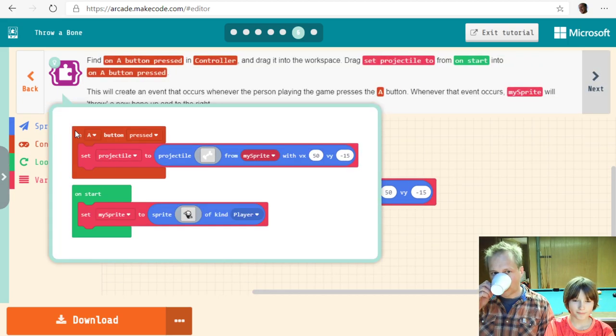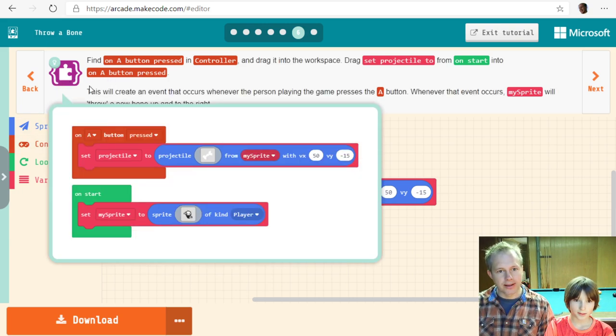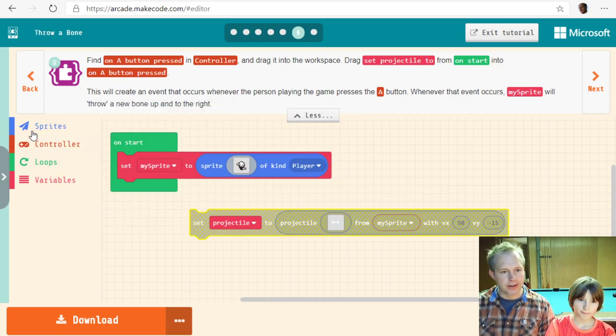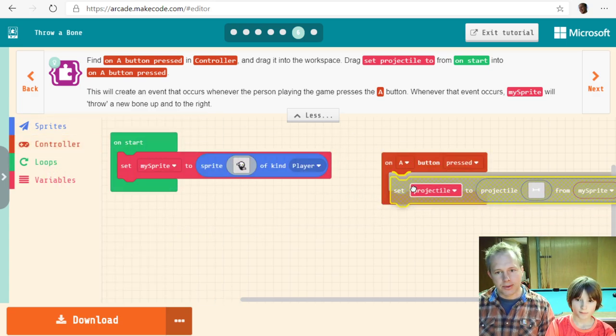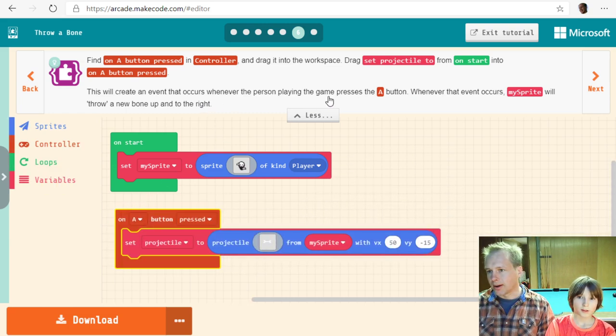Okay. One button I pressed. Wait. Go back. That was fast. So you find an on button A pressed, and that is an event that triggers whenever we press button A. Yeah. That makes sense. And we're going to move the block in there, which makes more sense than doing it only one time on start. Put it there. There we go. All right, let's test that.